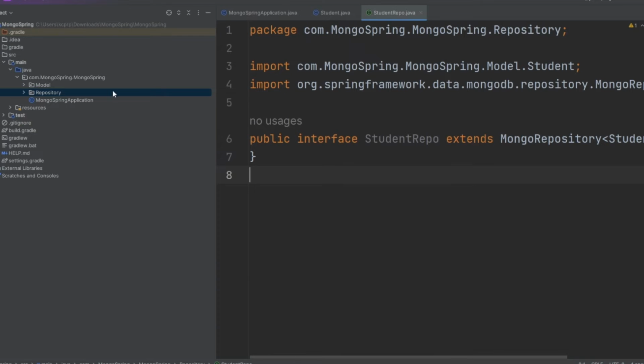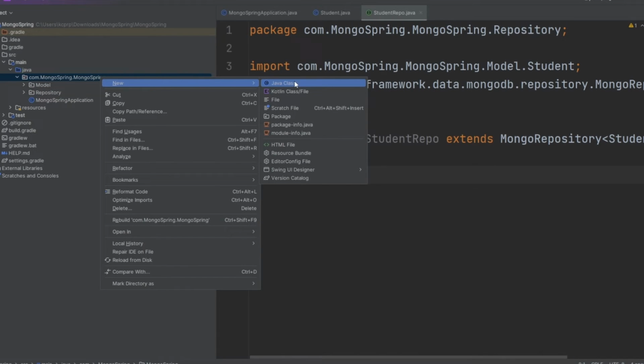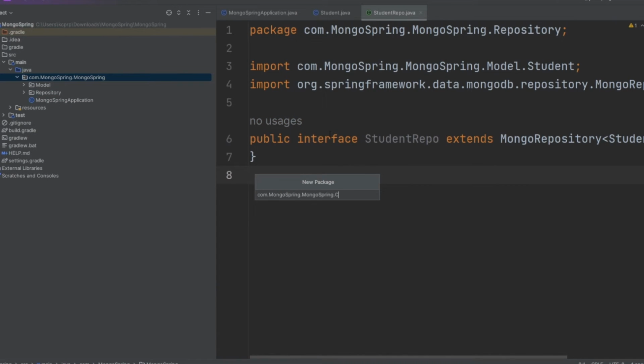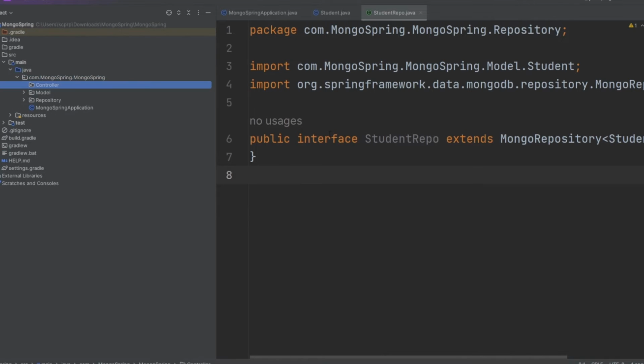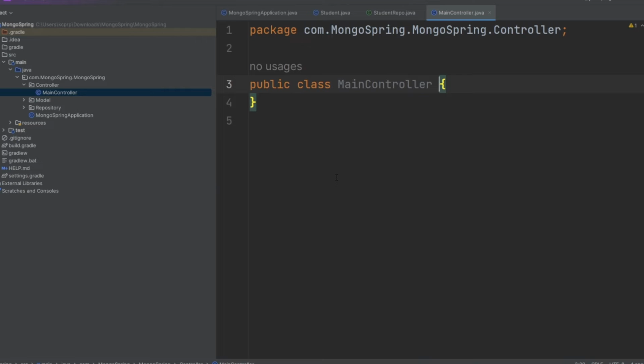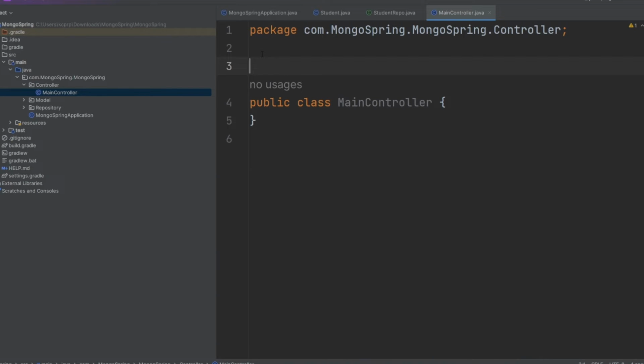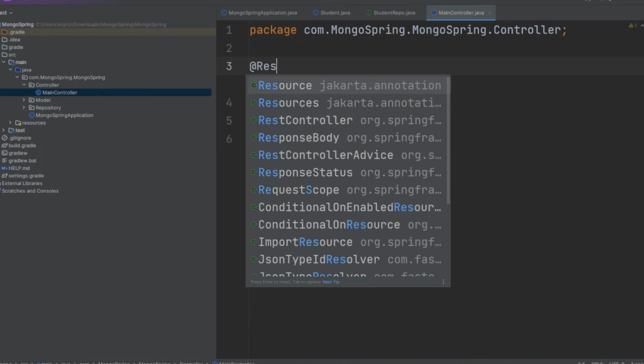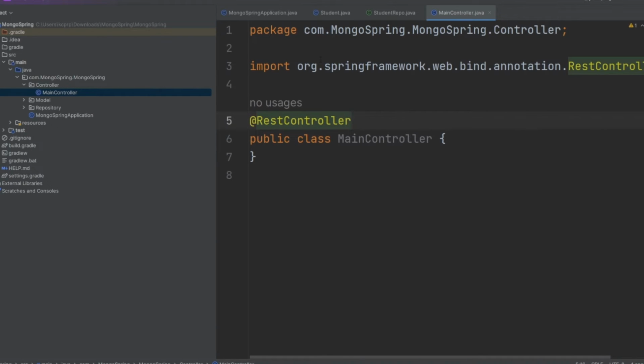Same thing, go to your project, new, package, I will name it controller, and inside the controller folder, new Java class, MainController. That's it. Now we are done creating our controller class, and this will also have an annotation denoting that this is a place where we'll be defining our URI and path. For that we need the RestController annotation. This is where we will be defining our API paths.